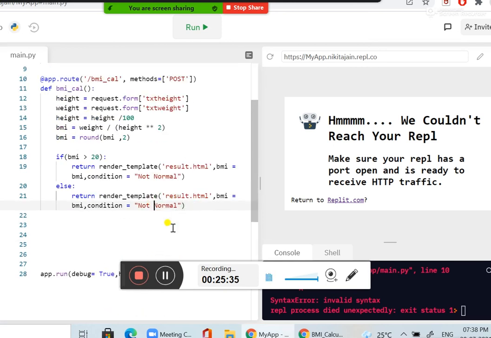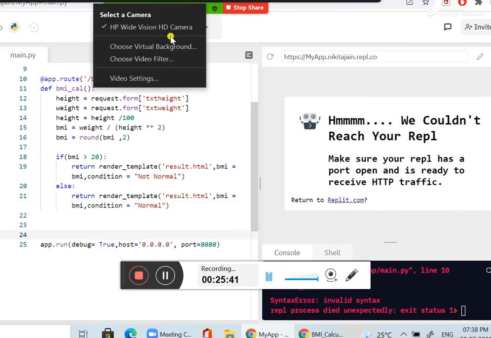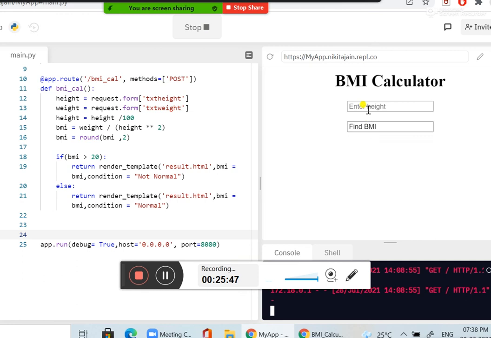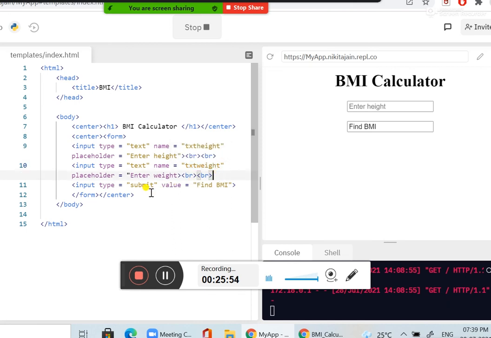It should display the BMI, and if it is less than 20, then it should display normal. Let's see if it is working fine or not. Then we can edit it slowly. Okay, so see, enter height. Oh, find BMI, let me see what happened here. Input placeholder. Okay, I forgot to put a double quotation.